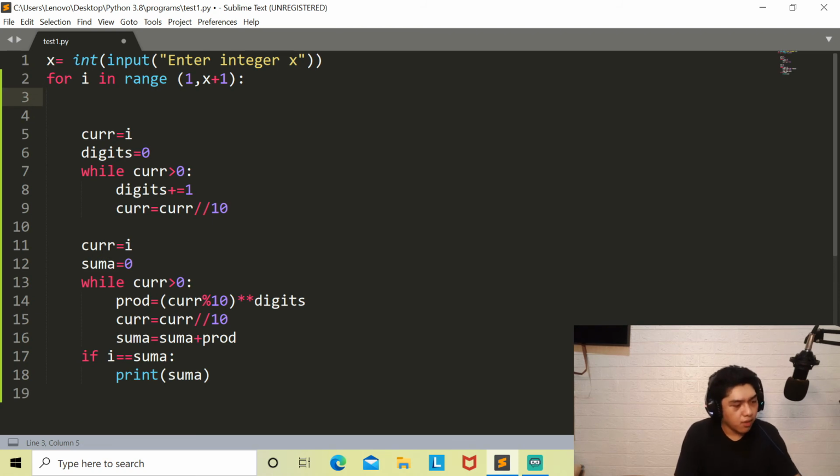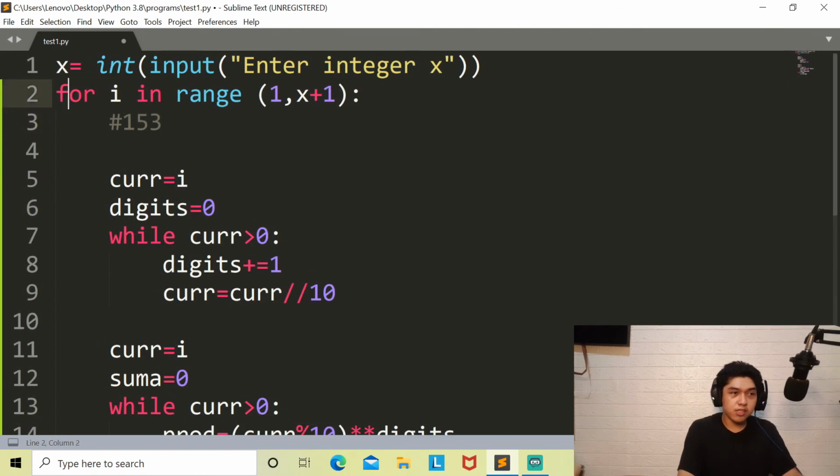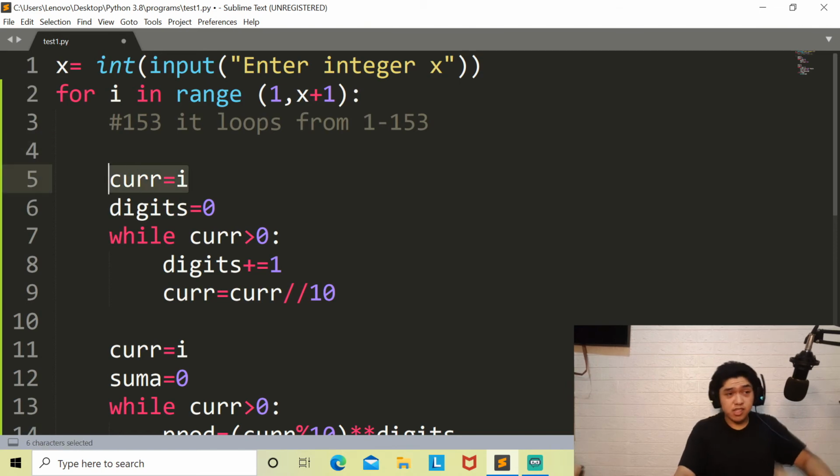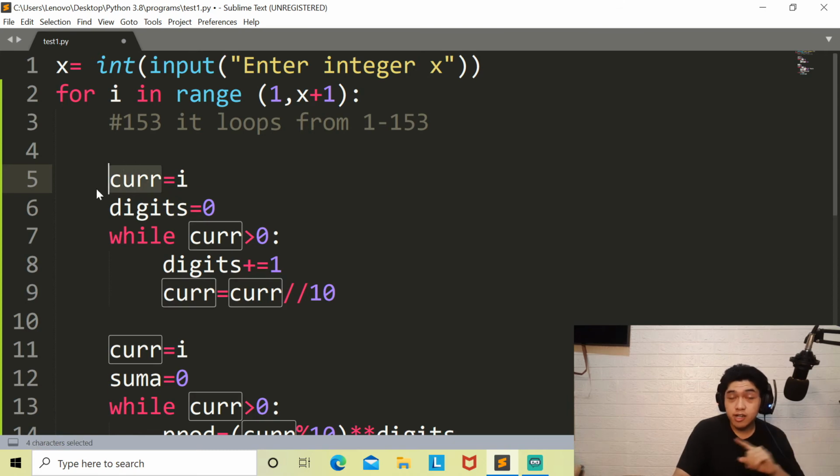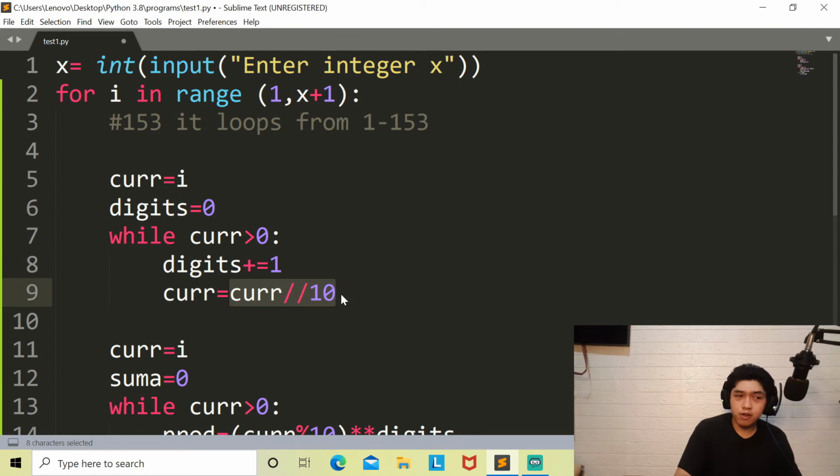Let's say we have 153. So our code, this for i in range 1, it loops from 1 to 153. We made current digit equal to i because we cannot change i, and our goal here is for cur to be a counter, so that while cur is having a floor division operator of 10. So let's say we have 153.